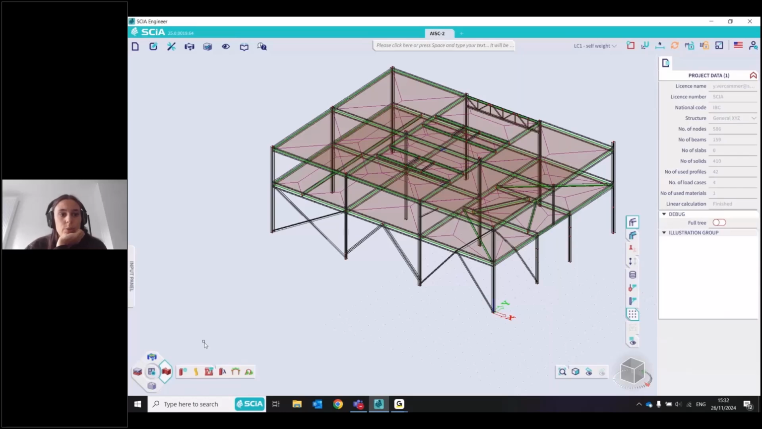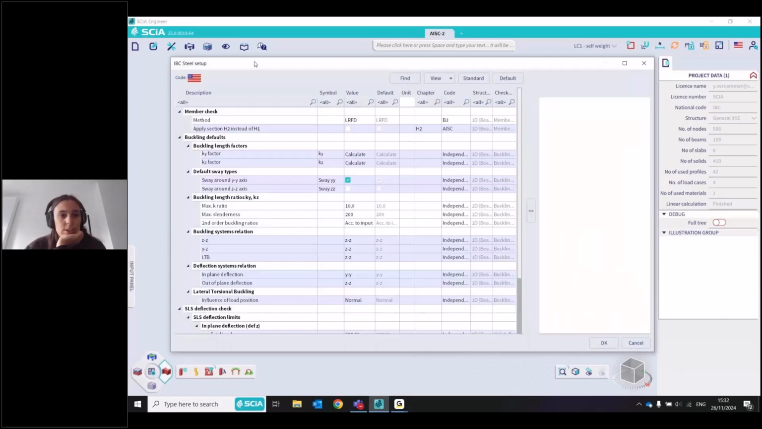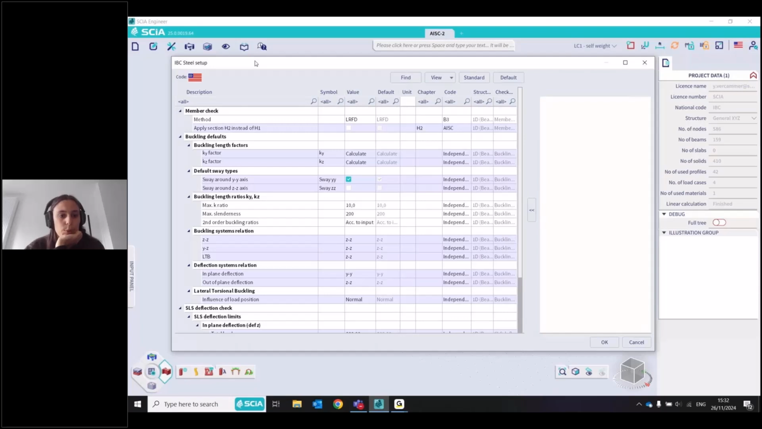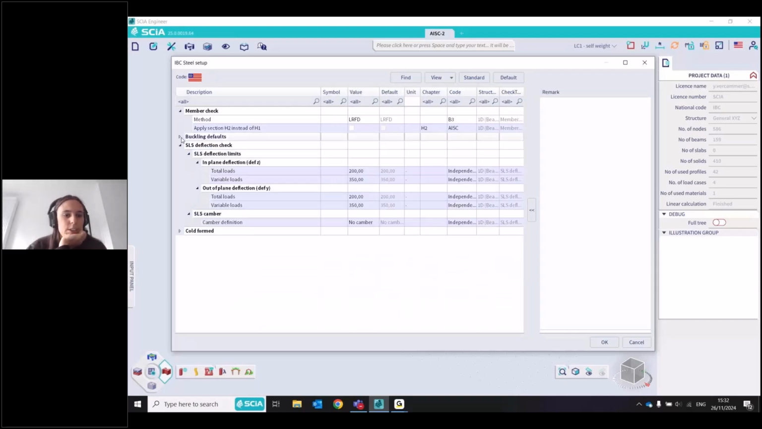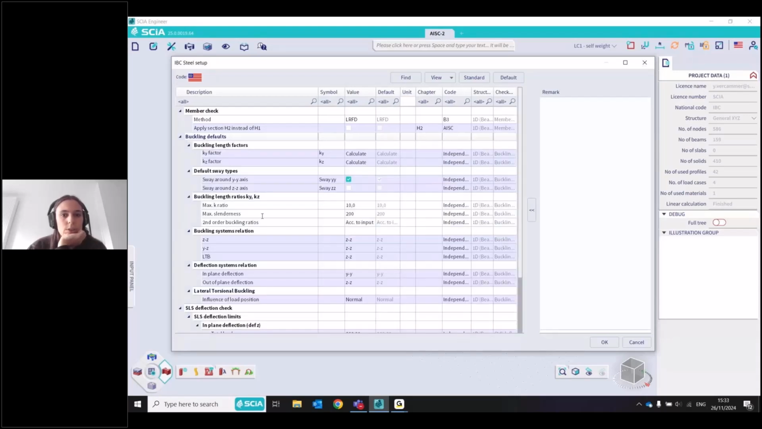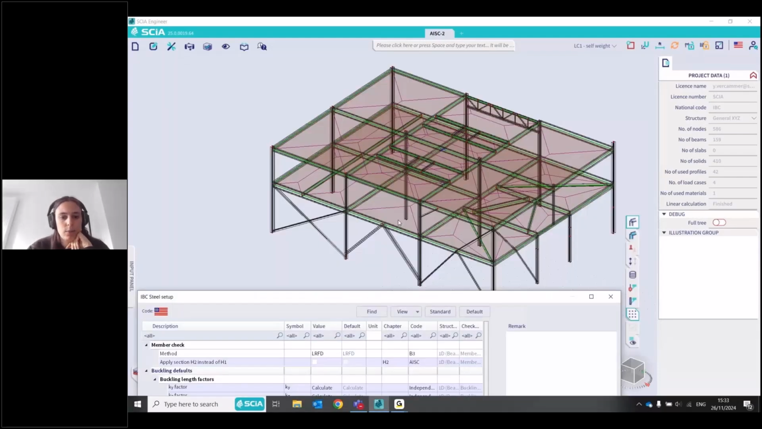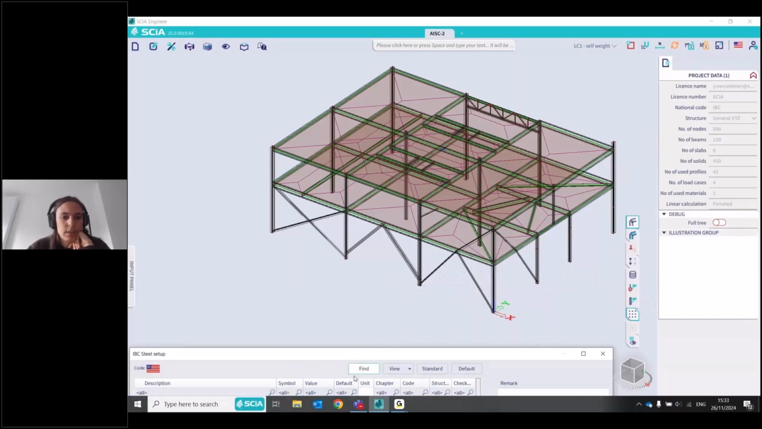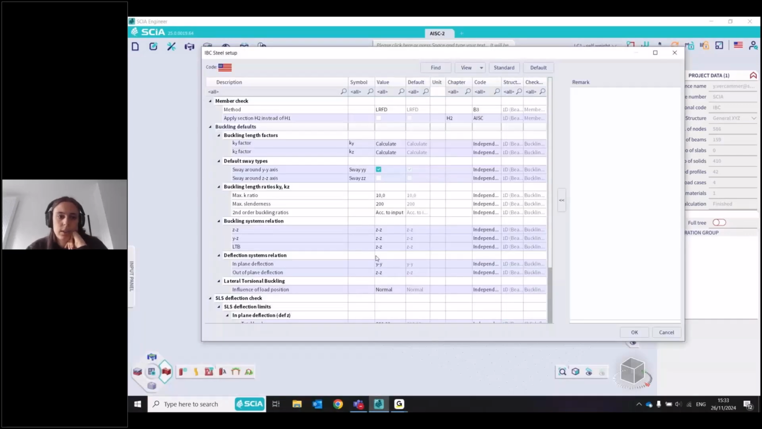Other settings that we have are the IBC steel setup, which is the setup for both the buckling and the design of our steel. Most of these settings are buckling default settings. So actually we can change all the default values from the buckling settings of every individual beam. So all the beams that are left on a default setting, if I change the settings here, it will change also the settings for the beams that have a default setting.